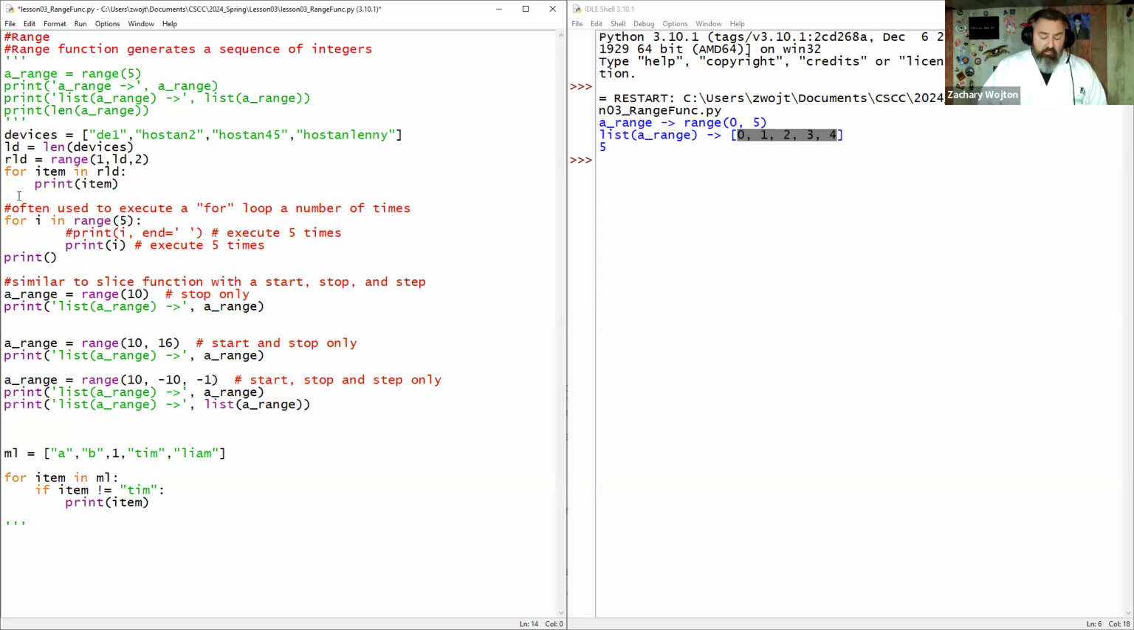Range was designed for for loops. It really was. So here we have our host names, Dell1, Host2, 45, and Lenny. And now we're going to do length of devices. So this should give us 1, 2, 3, 4, right? And now here's this example I just talked about. For range of our listed devices, we're going to have range starting at 1, going the entire length of the list, but counting by 2.